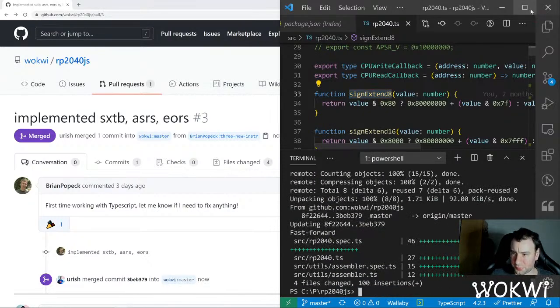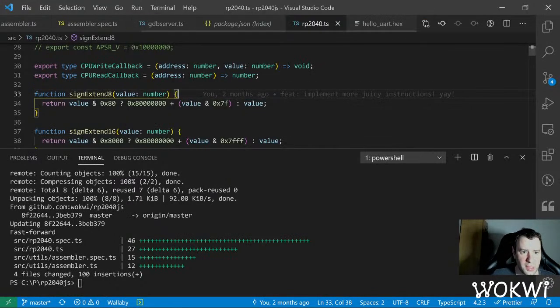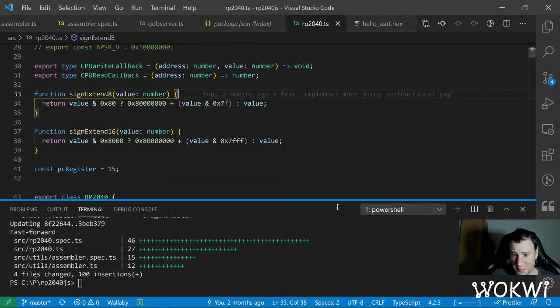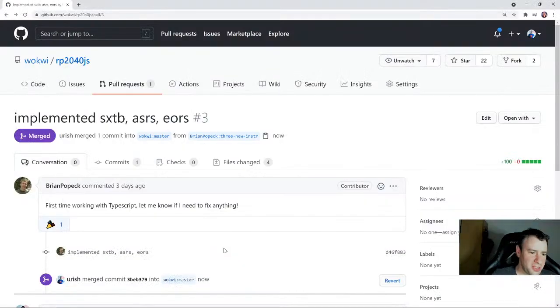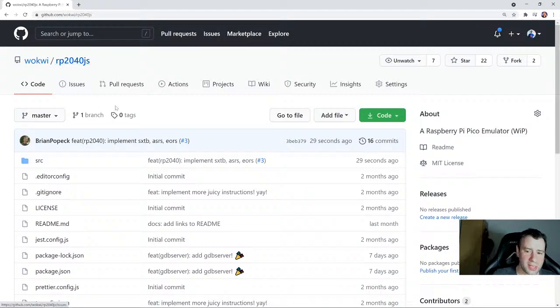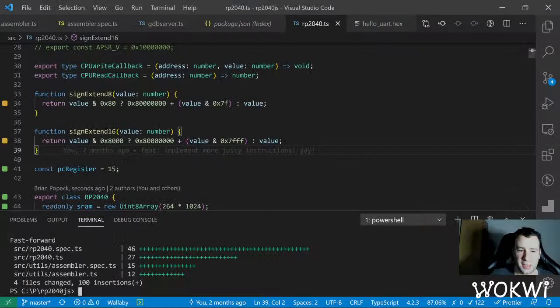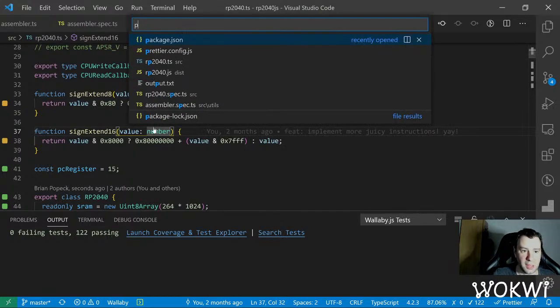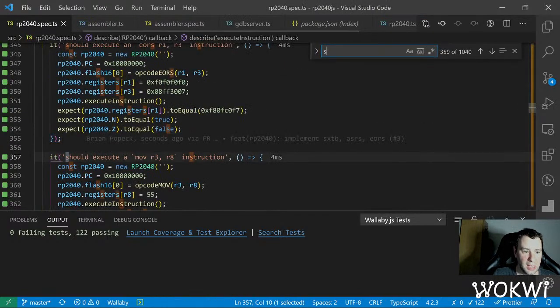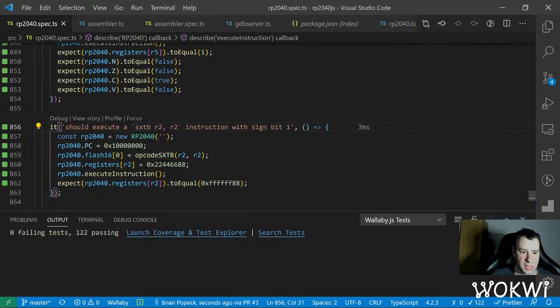And let's run the tests, because I guess Brian did run the tests, but I want to see it passing in my eyes. Eventually, we can probably have some kind of CI that automatically runs the tests, or even a commit hook that wouldn't let you commit without running the tests. But yeah, I can see that all 122 tests have passed. And if I go to the spec file, I should see the new tests.